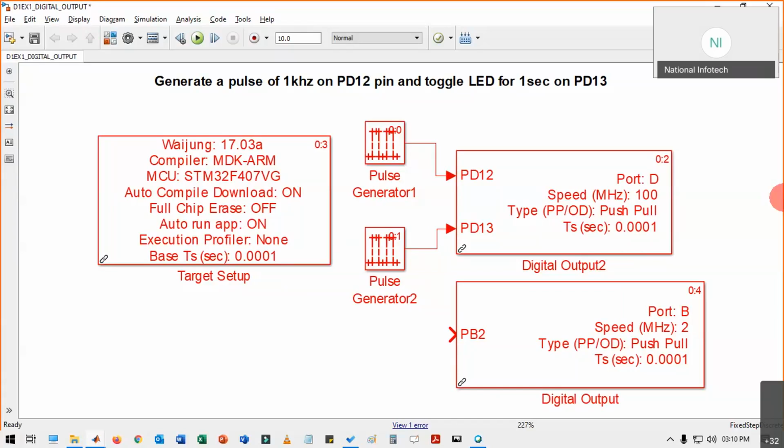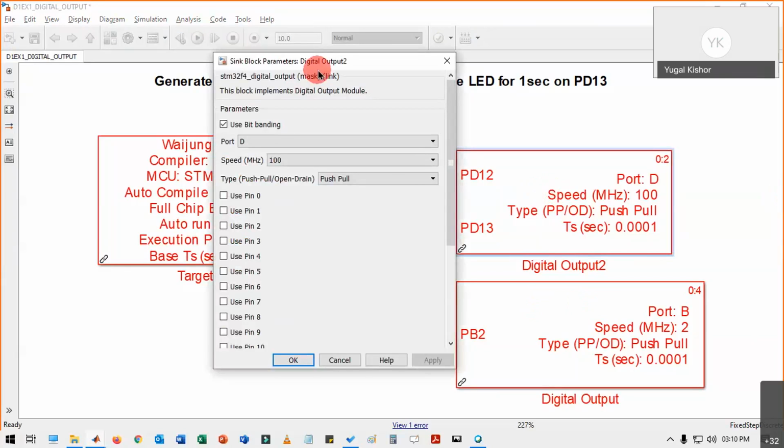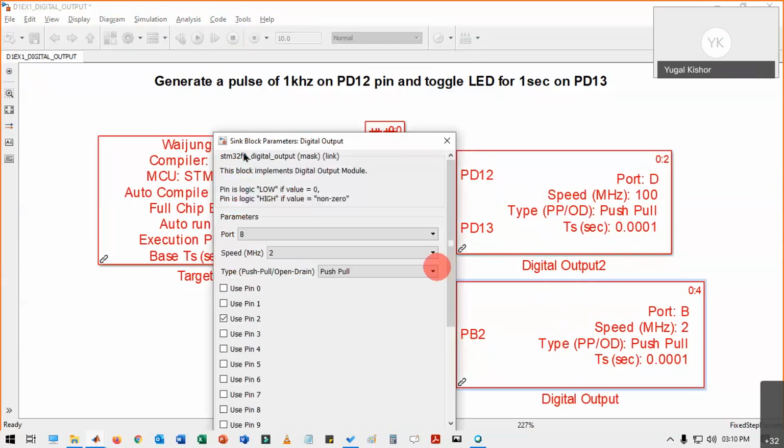No, not because of that. It can be a right guess, but in this case it is not right. Maybe we have not chosen the right way to pick this particular block. Yeah, that's correct. So when I open the properties of this block.